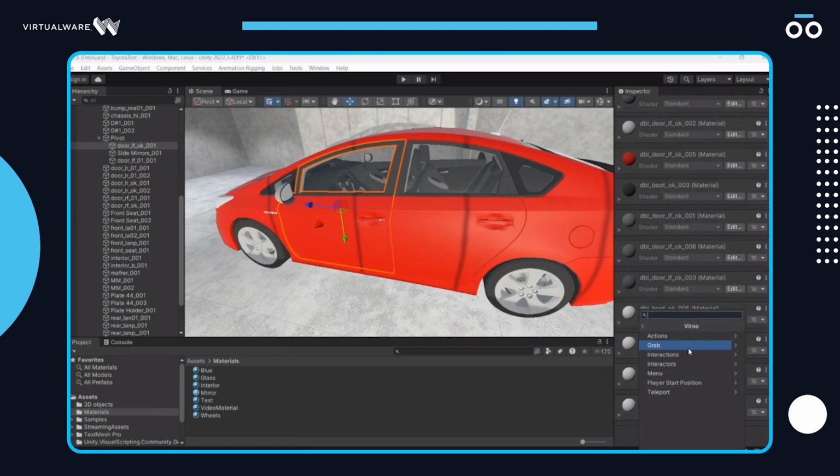So if you are not a programmer, if you don't know how to code, you probably just need to go here and start selecting whatever you may want. In this case, I'm going to search for actions. This is all the actions that we have prepared, and this list is growing every year whenever we detect new needs. In this case, I'm going to select the rotate action.